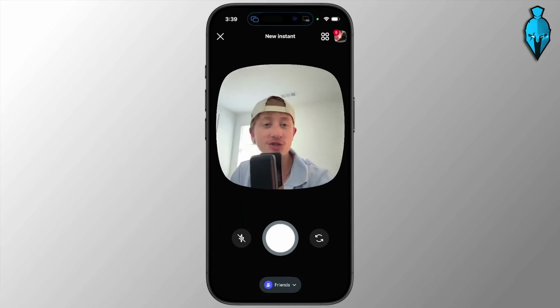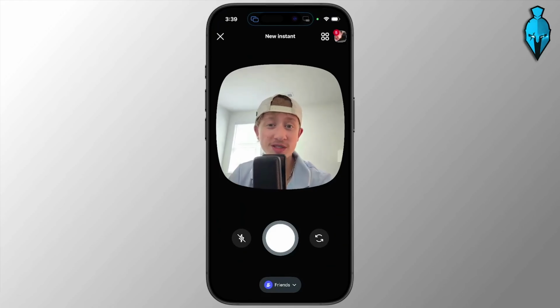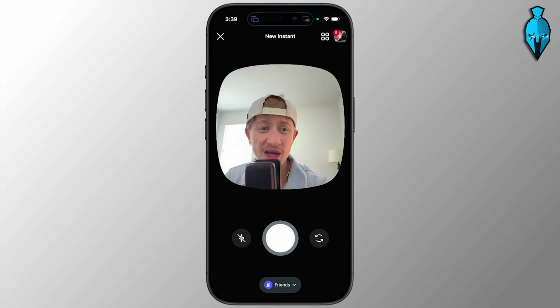Now, Instants essentially lets you send real-time photo updates to close friends or mutual friends, and the photos can only be viewed once, and then they disappear after 24 hours. That's really the entire process of it. It's kind of like Snapchat in a way. That's the closest similarity, I would say.